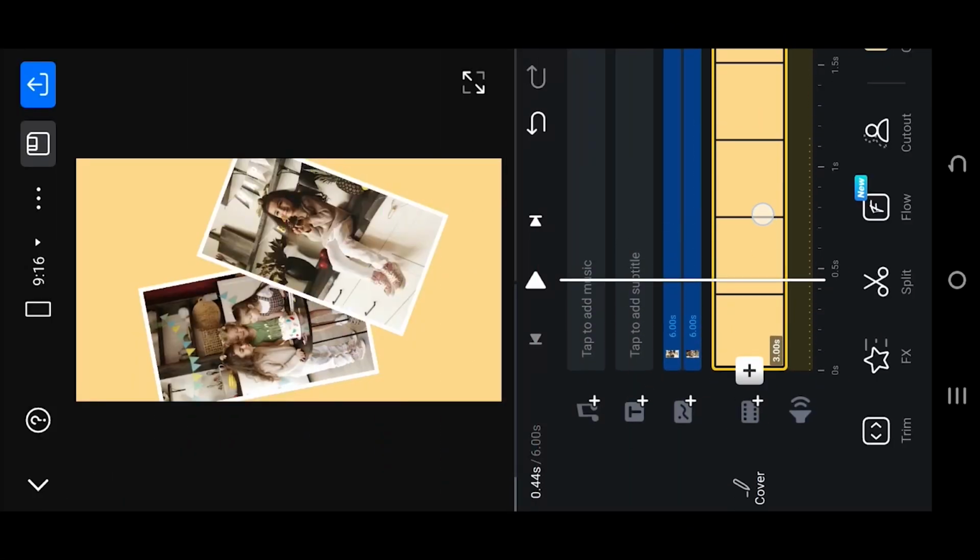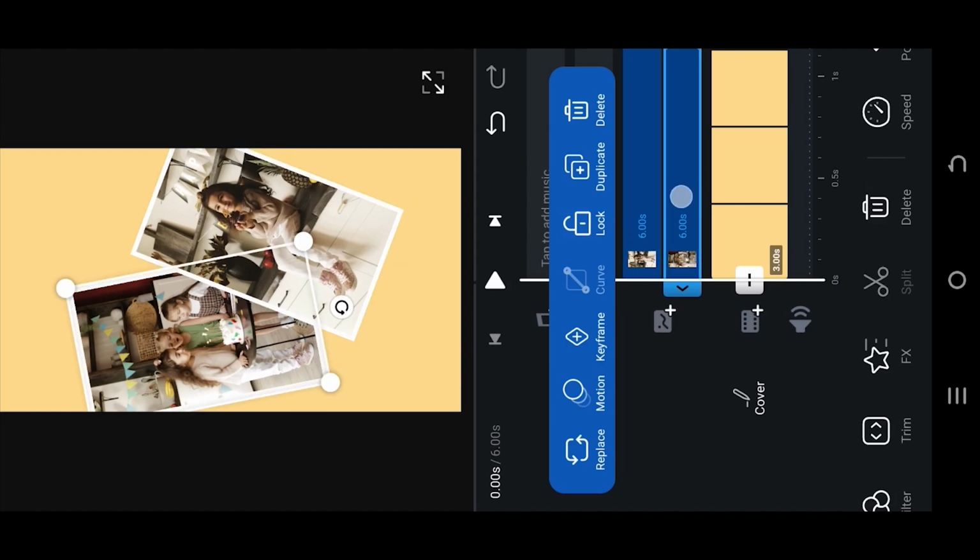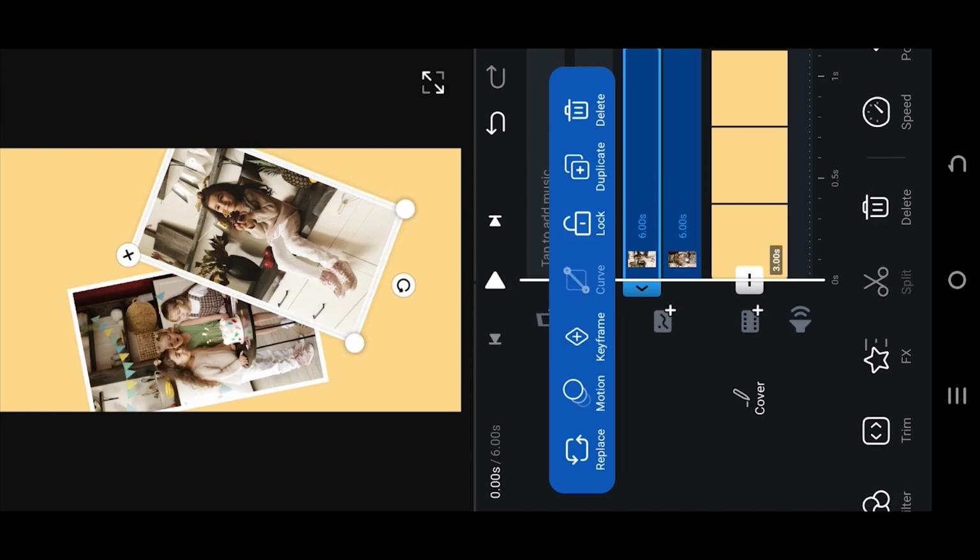So guys, we are inside our sample project. As you can see, we have a base layer and two overlay or pip layers. Now to add a border or outline, tap on this button.